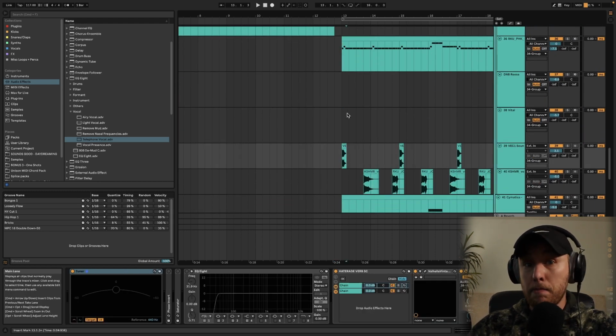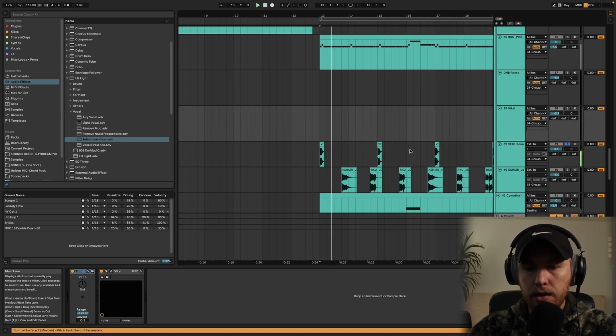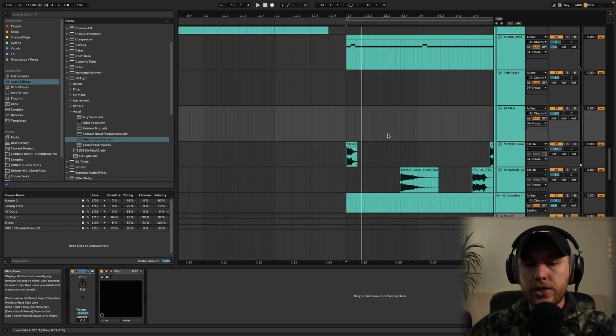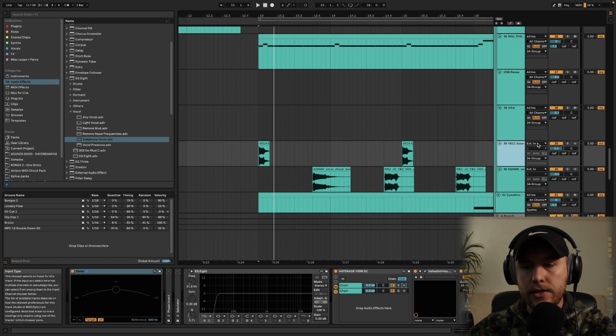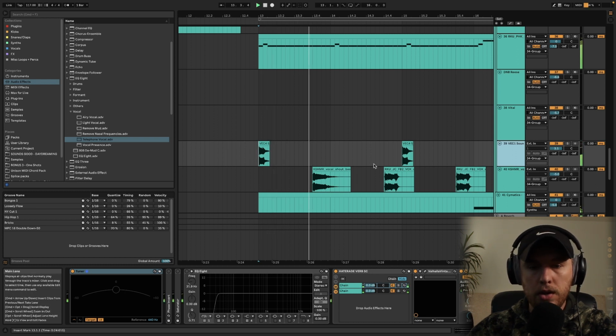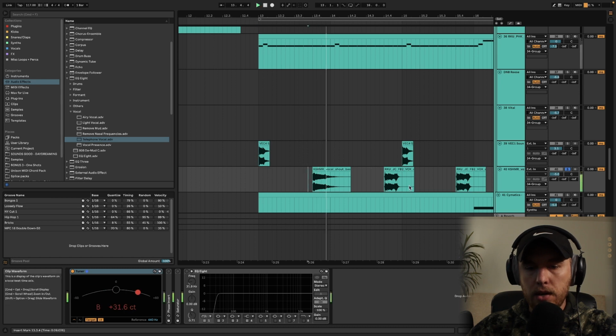Down here for some of the minor details, I've got a couple of these guys. You can use pretty much any sample you want. You just want something that's sticky, and then add a lot of reverb to it so it rings out past the drums too. And I've got a couple of vocal samples down here.